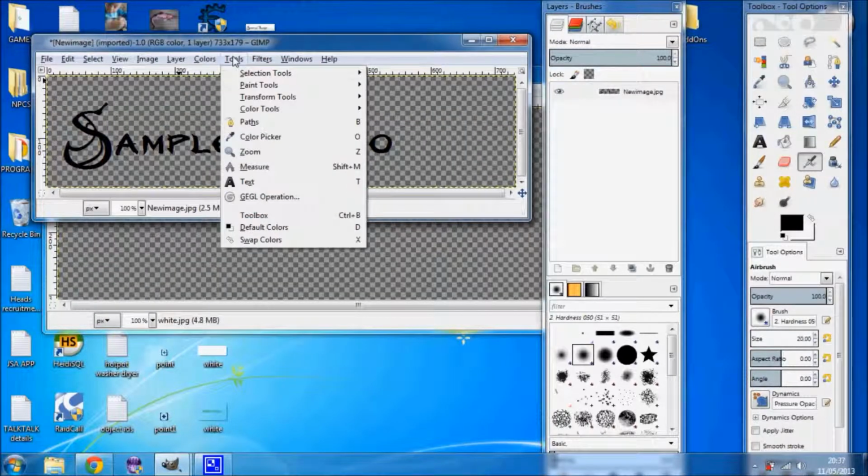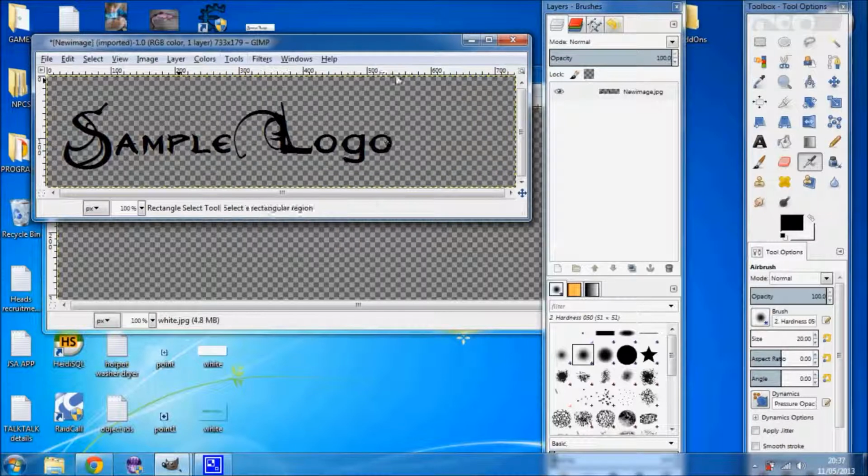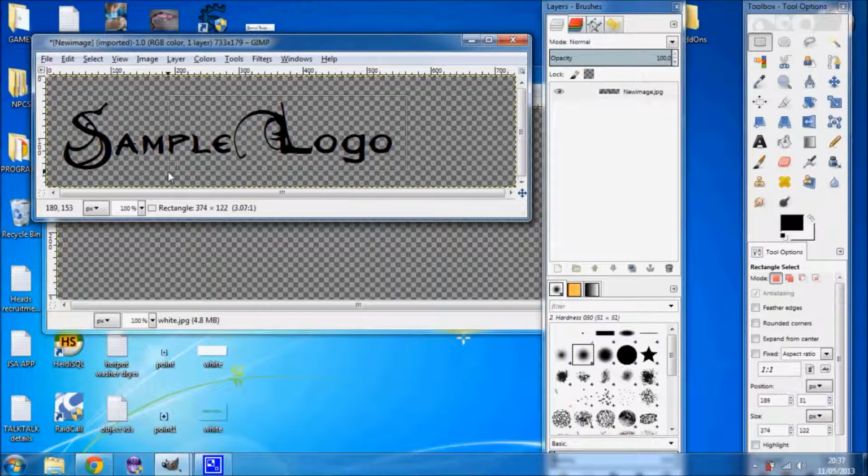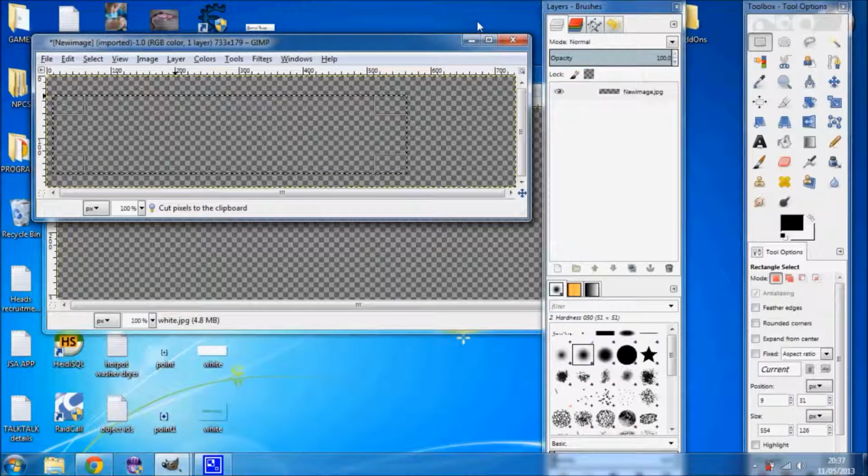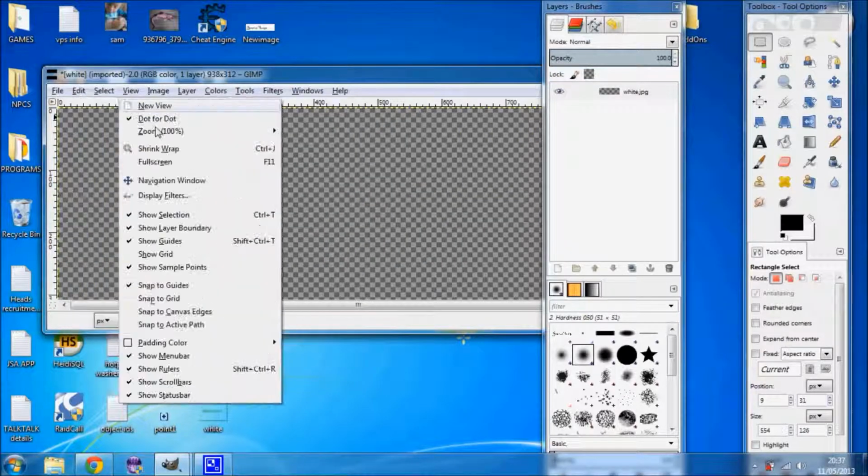So if we go Tools, Select, Rectangle, cut this kind of evenly, cut that off, and we'll just dump it on here.